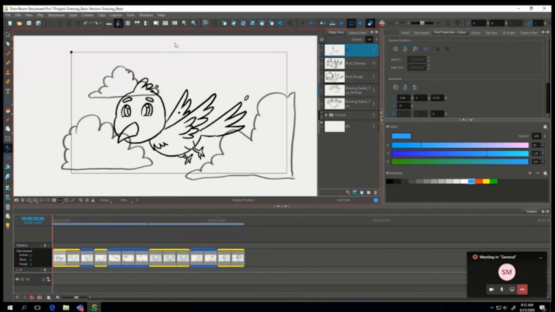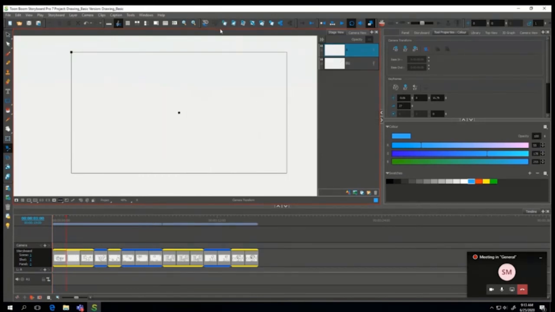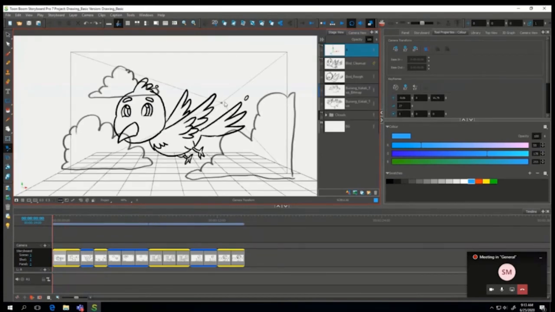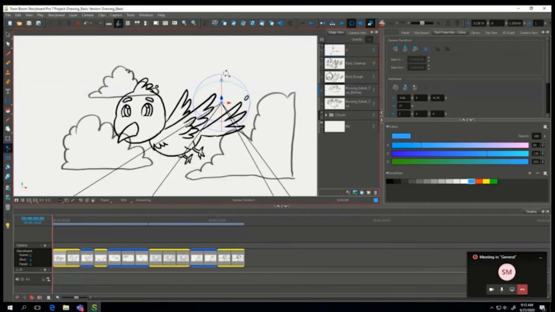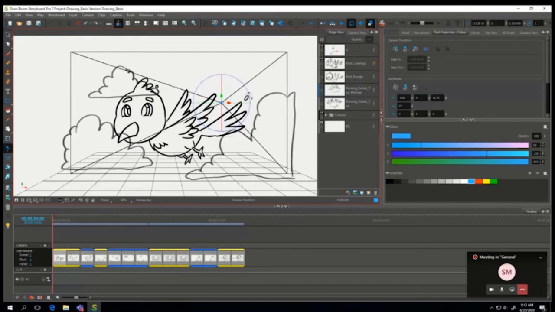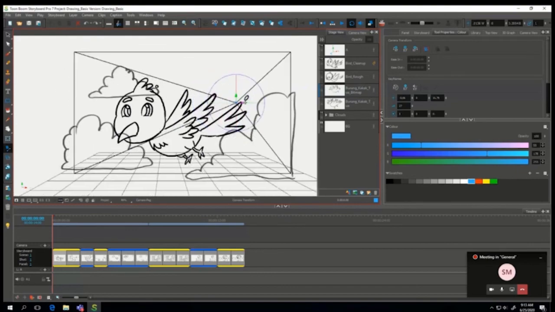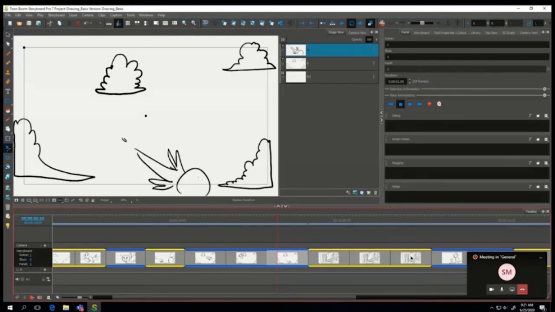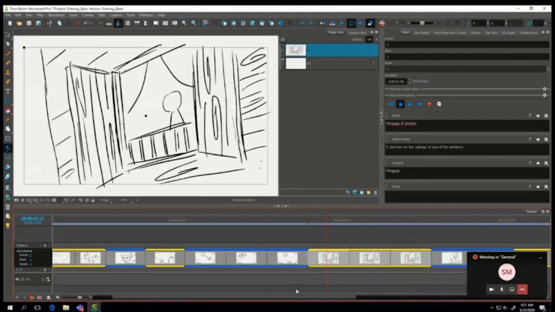Besides that, we also did 3D camera movement. Say for example, I change this to 3D. So you can actually rotate the camera, and I can also drag the camera in 3D space. In order for you to move the whole scene, you need to select the whole scene, and then you can drag.